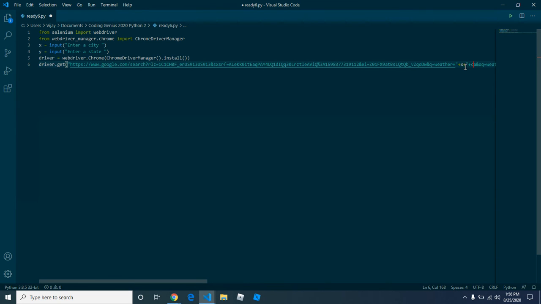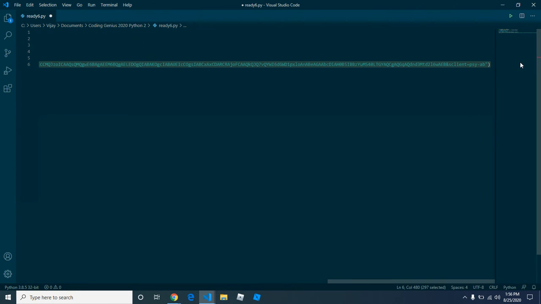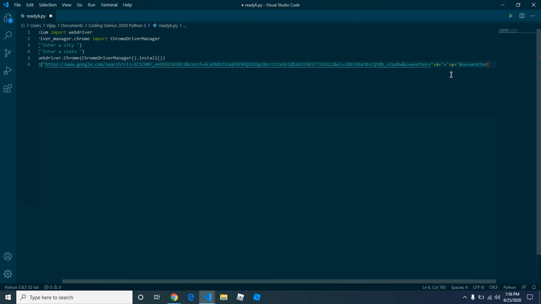So that's our city. To get our state, we want to concatenate our Y, like this. And since Google is pretty smart, we can just do this. Because of Google autocorrect, we can delete everything after OQ equals weather. Everything after OQ equals weather, delete it.